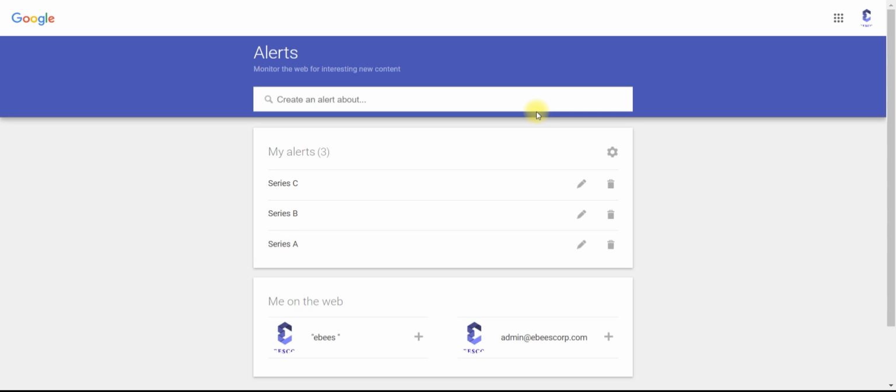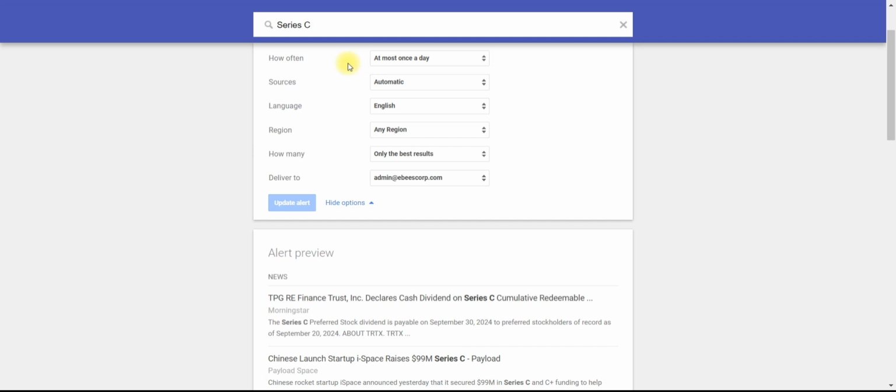Let's see what's there in this alert. So how often? At most once a day. Source is automatic, language is English, region is any region, and the email ID to which you want this alert to be sent.